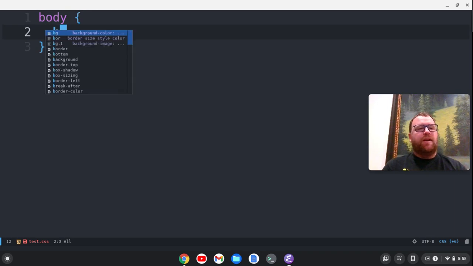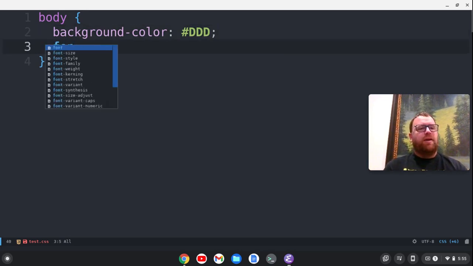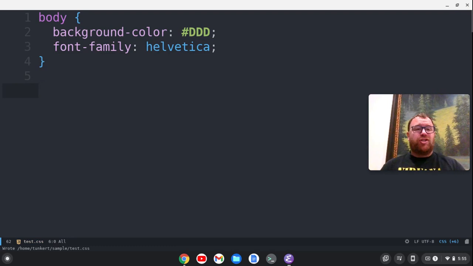Let's see if it does background color. I'm gonna hit enter. Yeah, I want black. Okay, so it's giving me some suggestions here. How about, we could go down and do font family. I don't know, Helvetica, something like that. So it does look like it's giving me some suggestions here. So that's pretty cool.